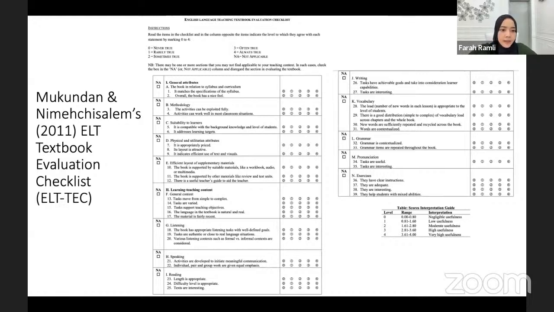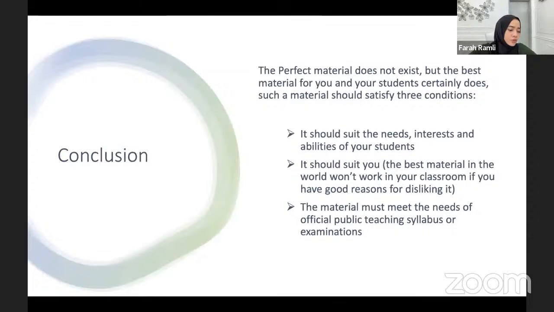Now we come towards the end of today's lecture. So in conclusion, the perfect material does not exist, but the best material for you and your students certainly does. So you can't say that you want to do materials evaluation because you want to find the perfect one. There's no such thing as perfect materials, but you can find the best one that can be used in the classroom.